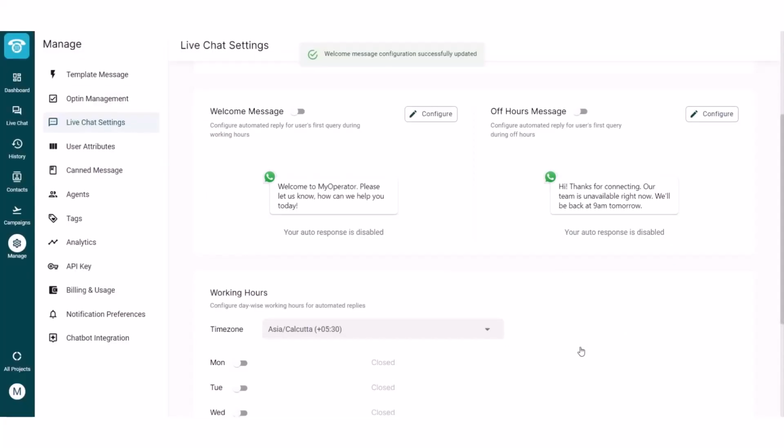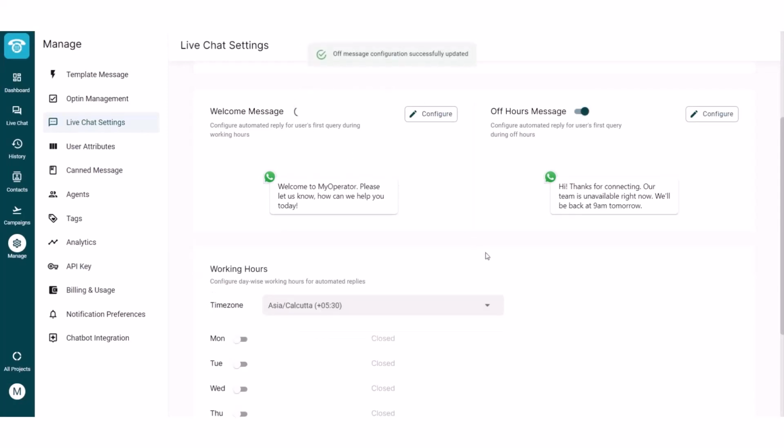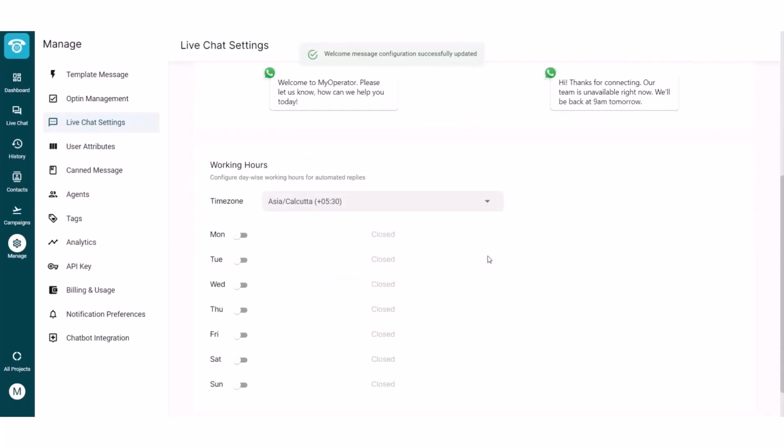You can also configure the offer message in the same way. Toggle the switch just beside the offer message to activate or deactivate this service. You can also configure day-wise working hours for automated replies. Toggle the first switch to activate the replies on Monday. You can configure it for the rest of the days as well.